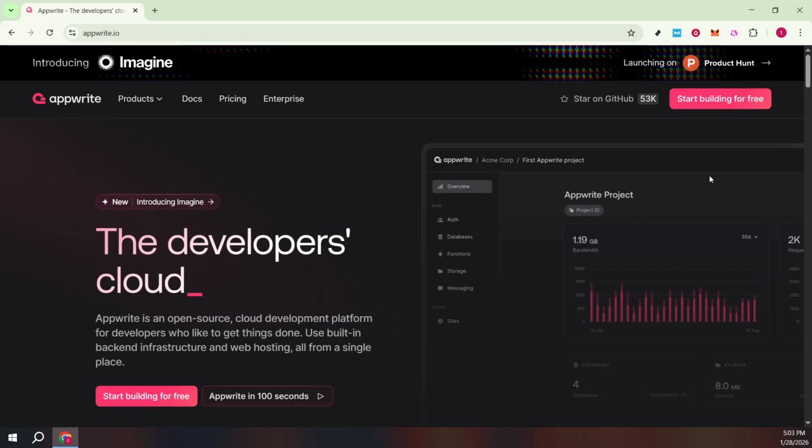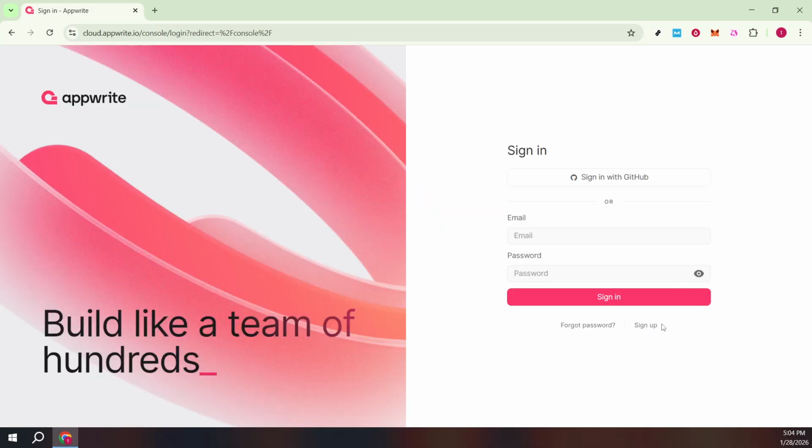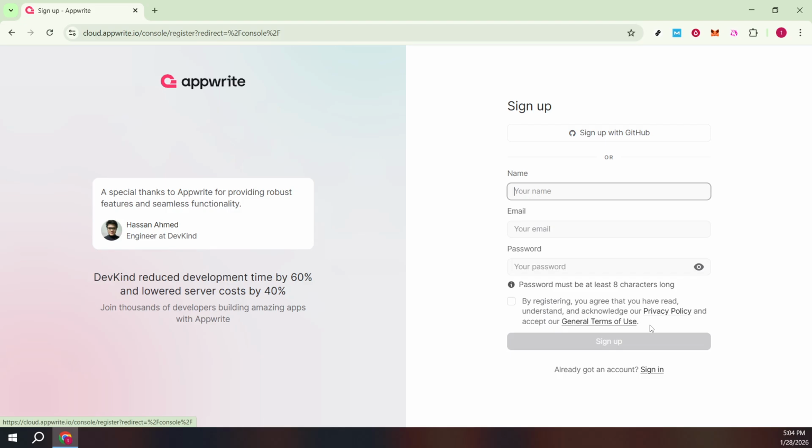On the Appwrite homepage, look to the top right and click Start Building for free. That takes you to the console sign-in screen. Since you're creating a new account, choose Sign Up. You'll be taken to the registration page with a few options. If you prefer a one-click flow and already use GitHub, you can select Sign Up with GitHub. This authorizes Appwrite to use your GitHub identity, which keeps things simple and avoids another password to remember. Follow the prompts in your browser and you'll come right back once it's connected.